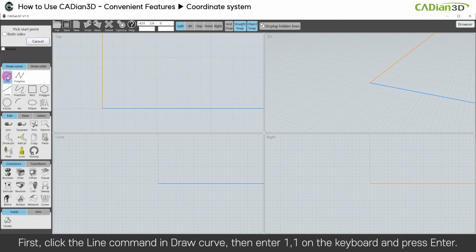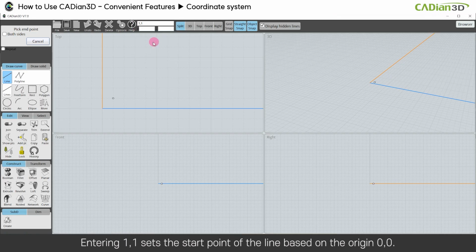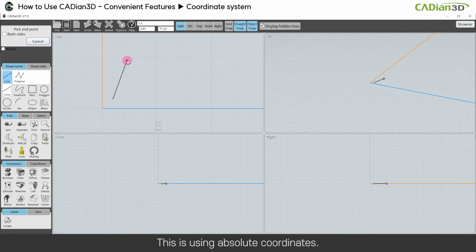First, click the line command in Draw Curve, then enter 1, 1 on the keyboard, and press Enter. Entering 1, 1 sets the start point of the line based on the origin 0, 0. This is using absolute coordinates.